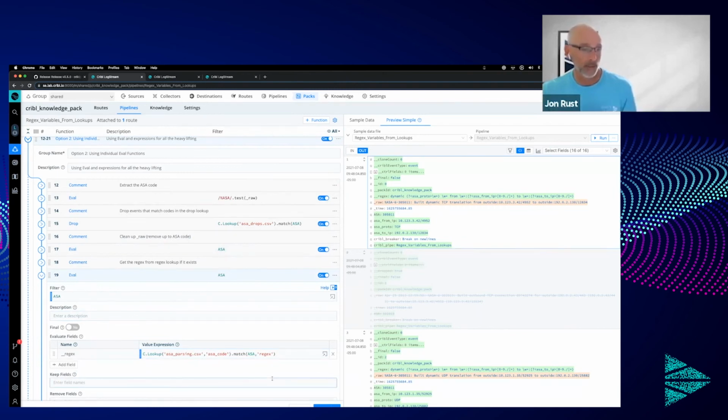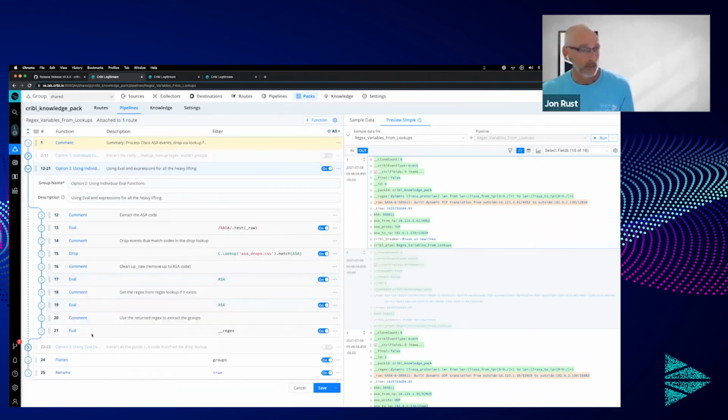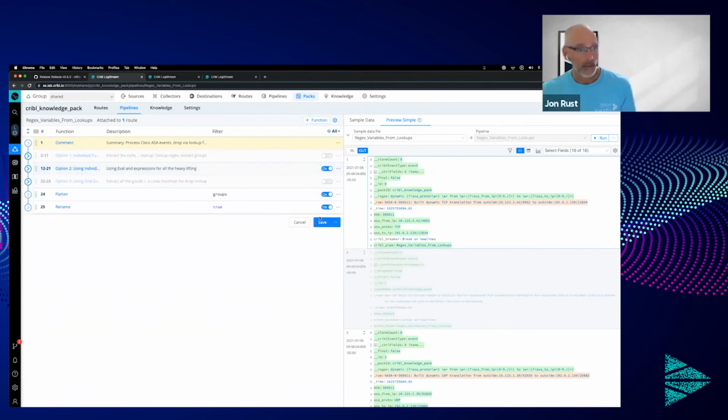But again, we can specify we're looking at the ASA parsing file. We're looking for ASA code. We're going to match with the value ASA, and we're going to return the regex. And then we do the application of the regex exactly the same as before. And the results will be exactly the same. So no change to the right there. And then the last one.